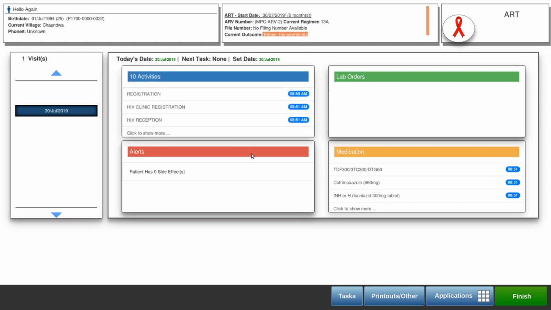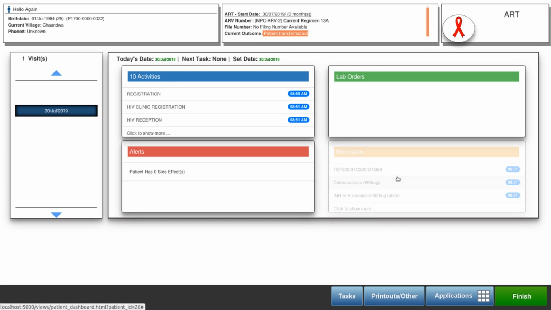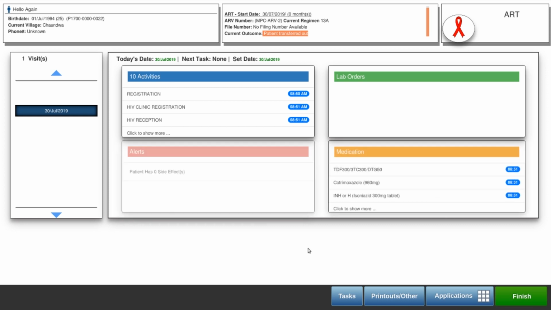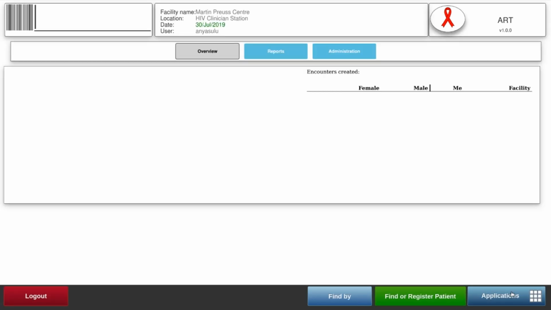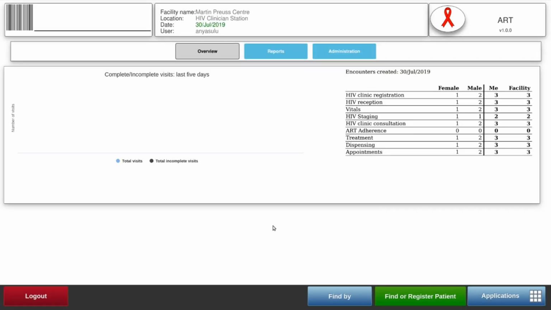If the client had died or treatment stopped, it could have also indicated here that the patient's current outcome is died or treatment stopped. So that's how you update a client's outcome using the EMR. Once you're done with that, you press finish and then you proceed with assisting other clients.